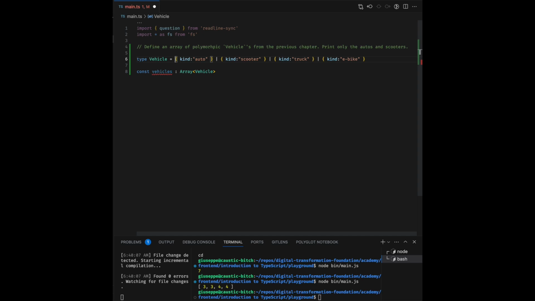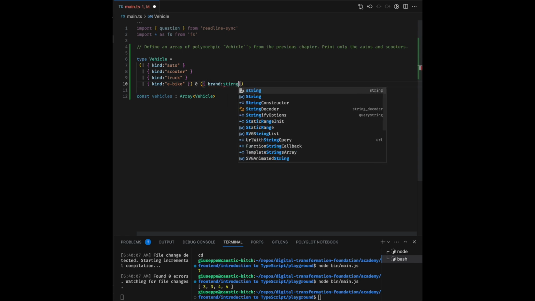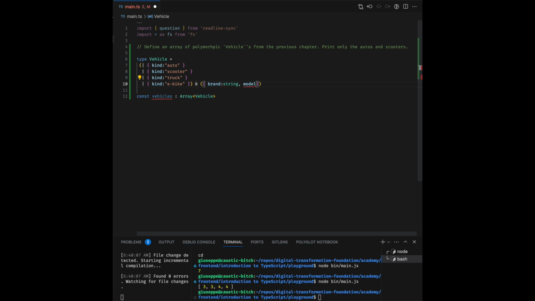Oh, and let's also say that all the vehicles just have, let's do this properly, apologies. No, we don't do things in a hurry, we do things well. Okay, so all vehicles will have a brand and a model name.